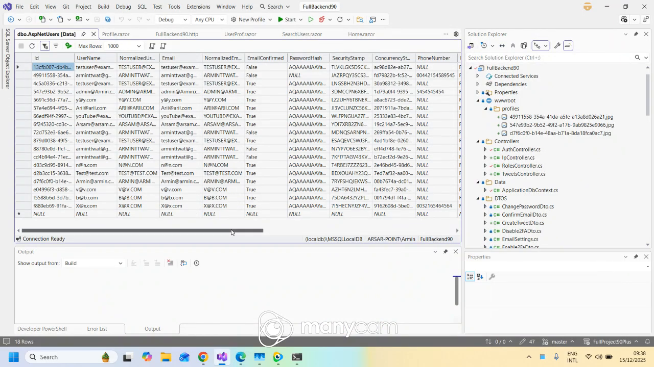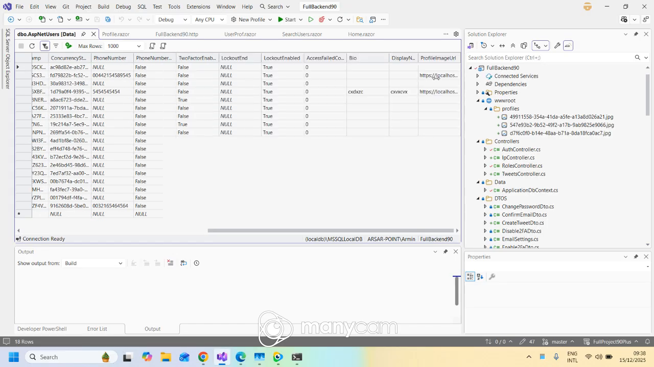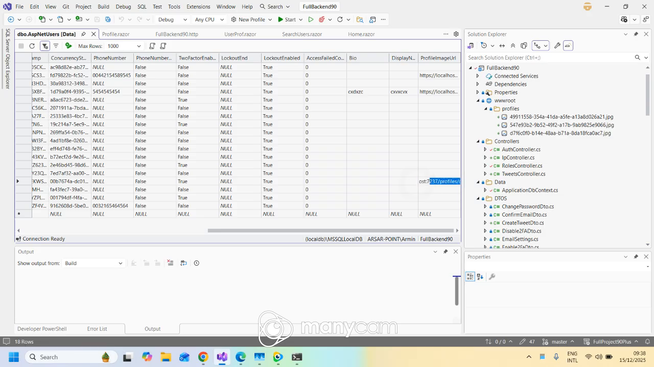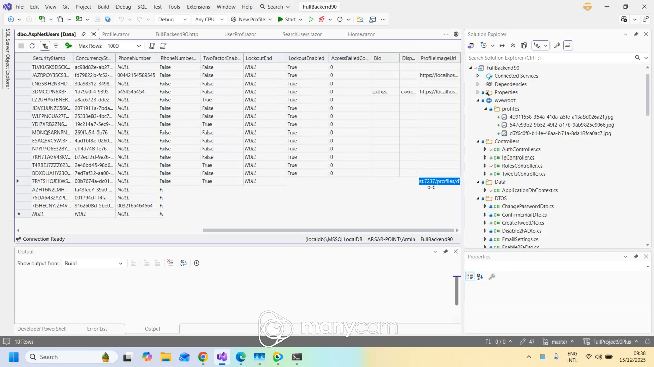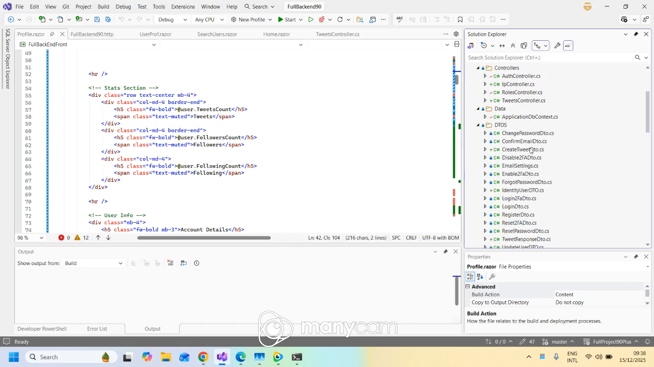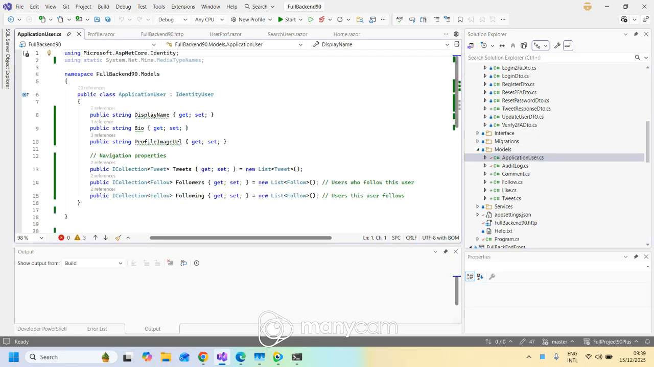Okay, here is our database, and we have a profile image URL, which shows me where the image has been saved. Actually, it's in profile, here it is, profile, and then the name of the user ID. Let's go back here to other things. Here I have application identity, application user. I added some variables here, and we have some relations here.